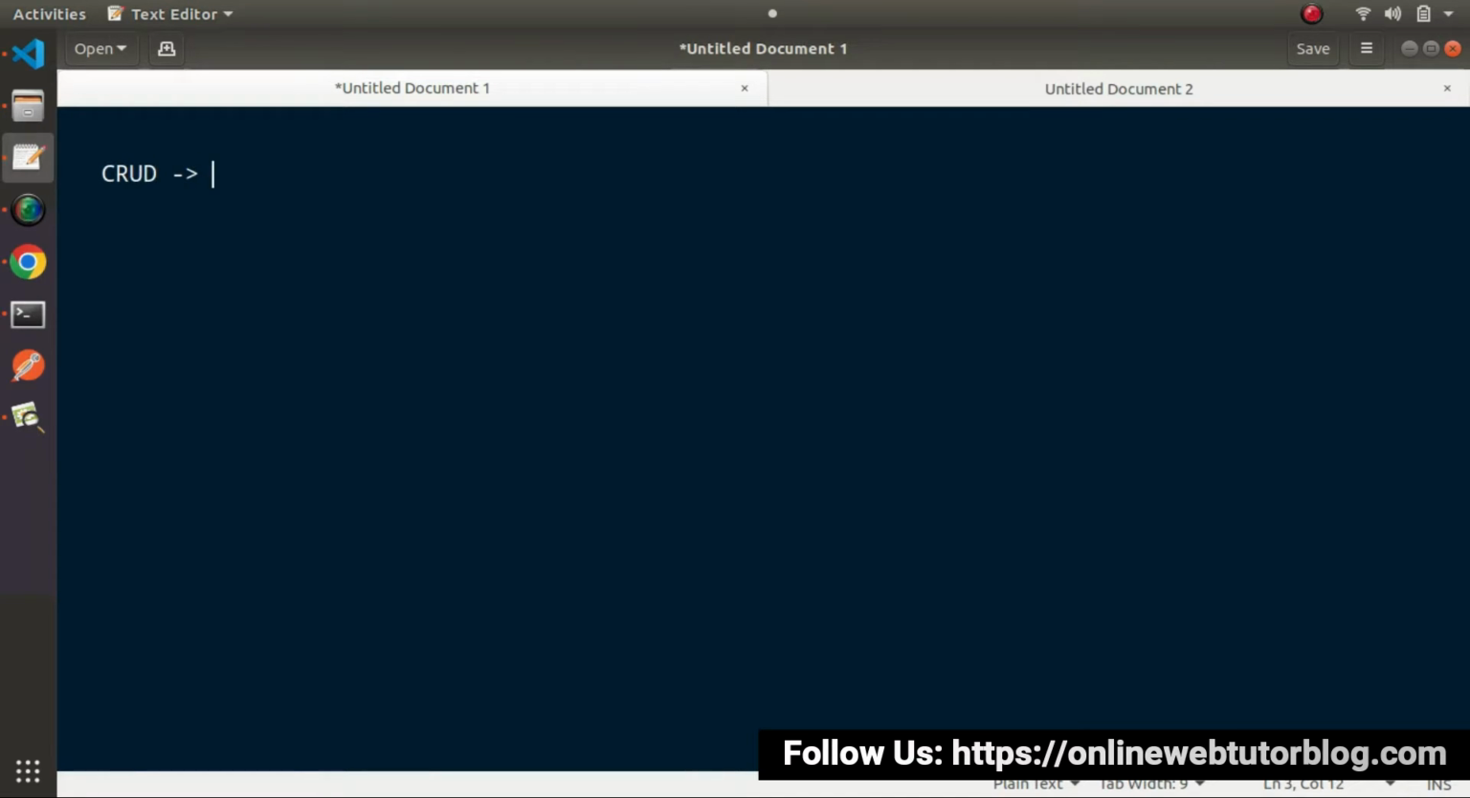As we know, CRUD stands for create, read, update and delete. Here create means that we are going to use the insert method. For read operation we generally use select commands. For update operation we use the update method or update command. For delete operation we use the delete command.